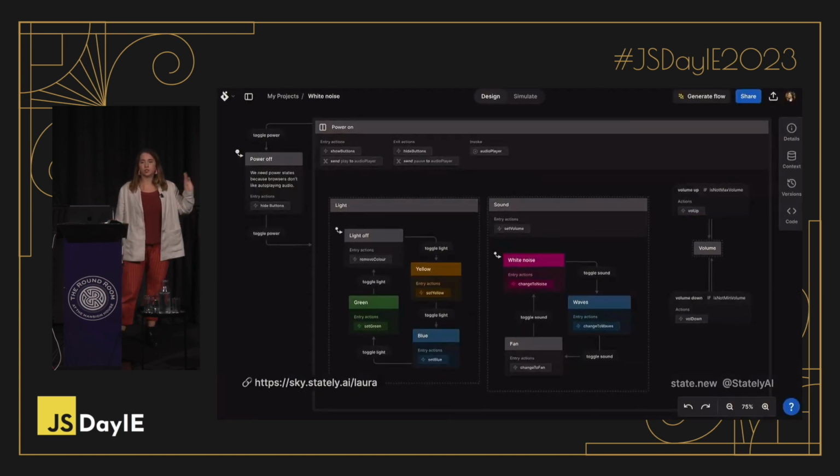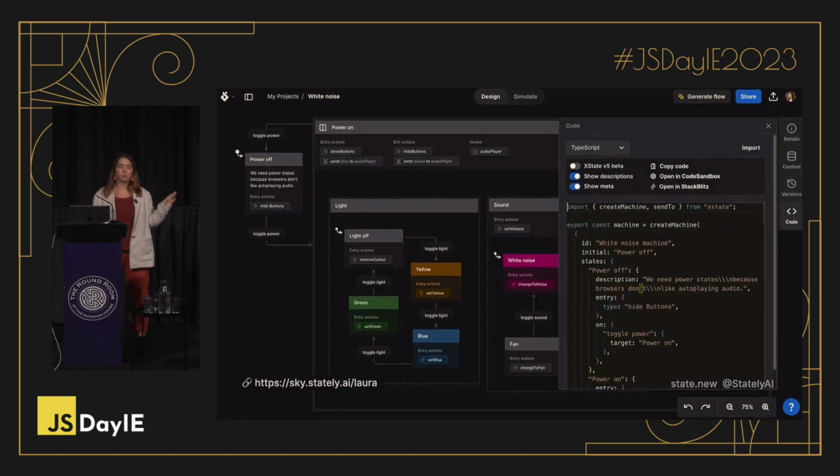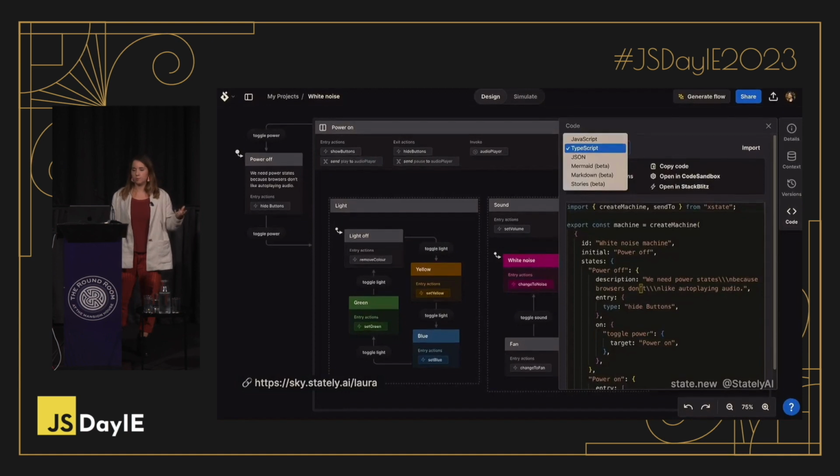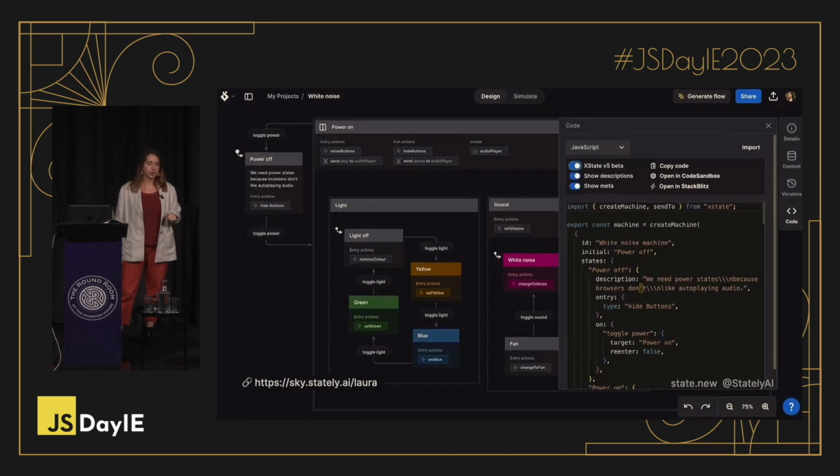So I've just added a description and some colors to my machine because that makes it more attractive when I share it with my team and they can see the things I want them to have their eye drawn to. And if I go to export this code, go to the little code tab, I can export it as JavaScript or TypeScript or JSON and some other things. I'm going to use XState version 5 beta, so I'm going to export this to XState.